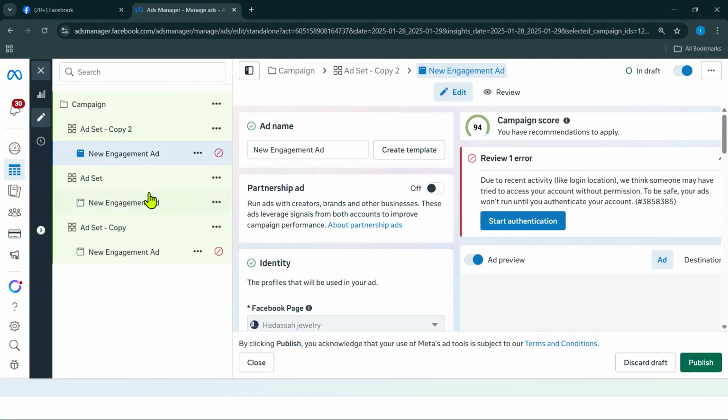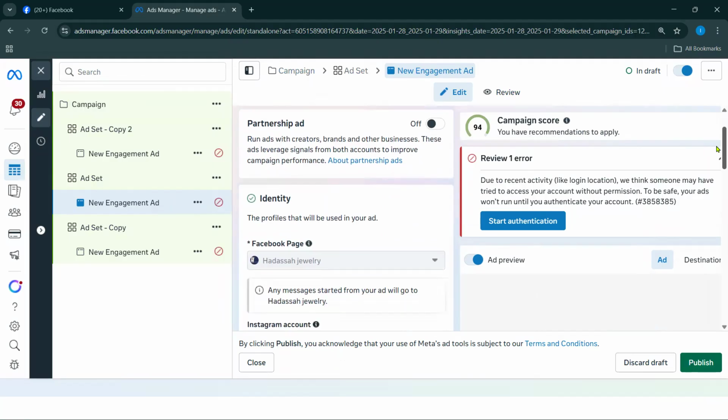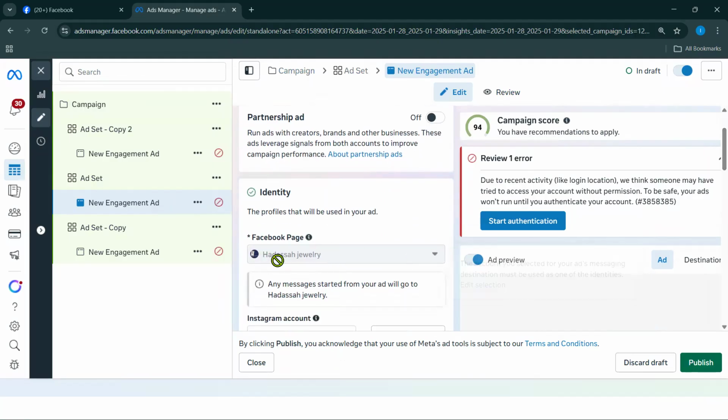So please ignore this error. Facebook is thinking somebody else is logging into this account. That is why they are giving us this error. So I'm just going to ignore it for the meantime. Okay, now under your ad is where you can see that the page is being used here, but you cannot change it. The only change is done in the ad set level.